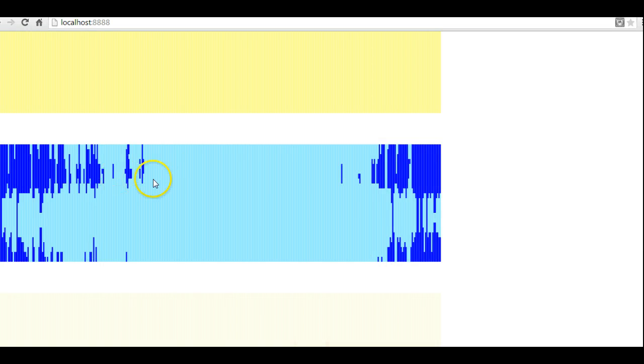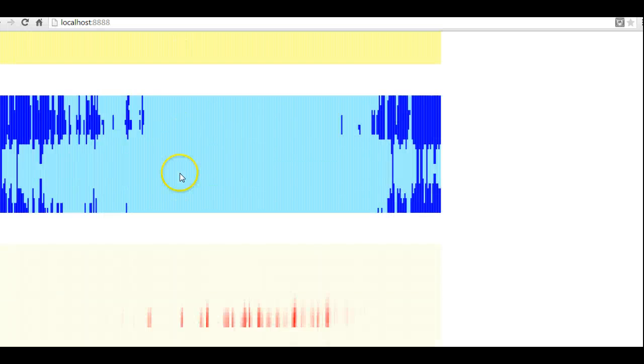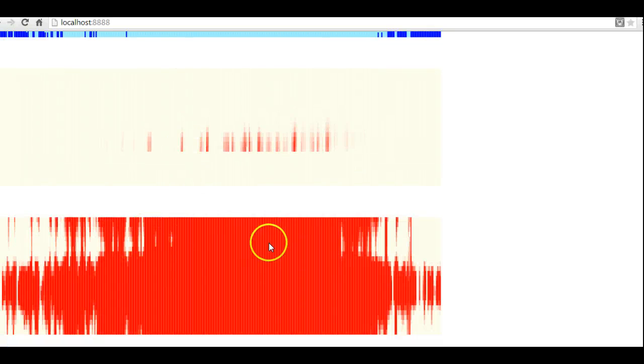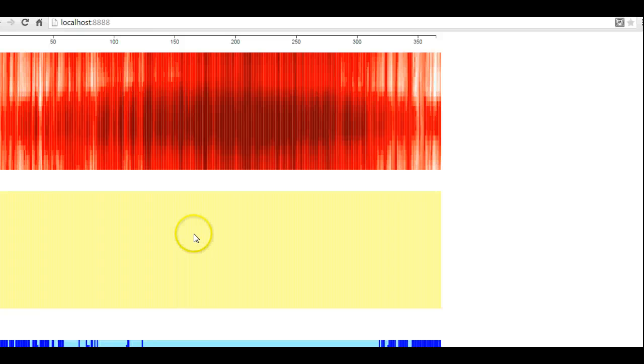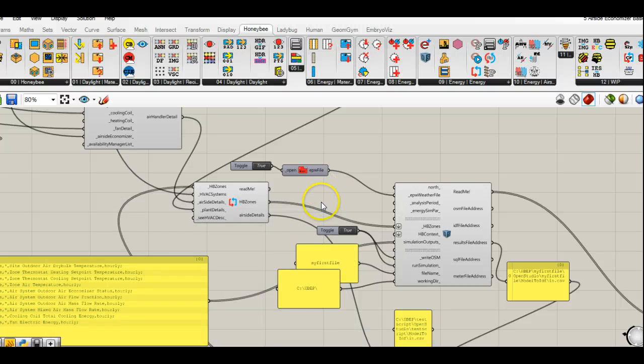This third one is the status of the economizer, and you can see that it's sort of all over the map. It seems like it's on a lot at night, and that shouldn't be the case. And then this last one here is the cooling coil operation. So you can see that there's a lot of hours where the cooling coil is on in the building, which isn't really what we want either. So let's go back and ask ourselves what to do.